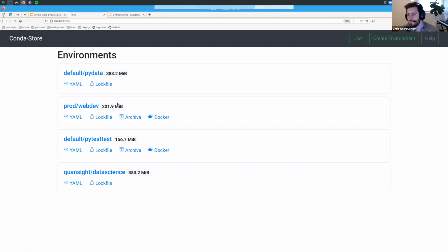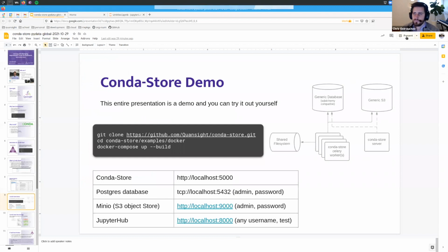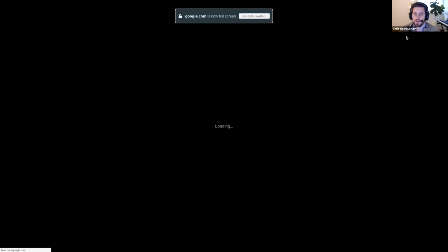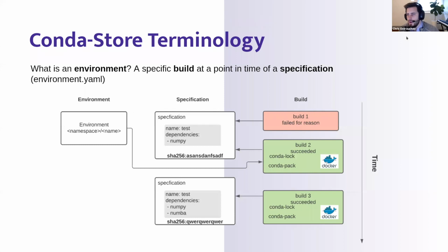So I know that was a really fast walkthrough of a lot of the things in Conda-store, but I just wanted to make sure I hit on all those features there. And I may be cutting this a little bit short with the full presentation if there are time limits. So I wanted to talk really quickly about how Conda-store actually does the builds.